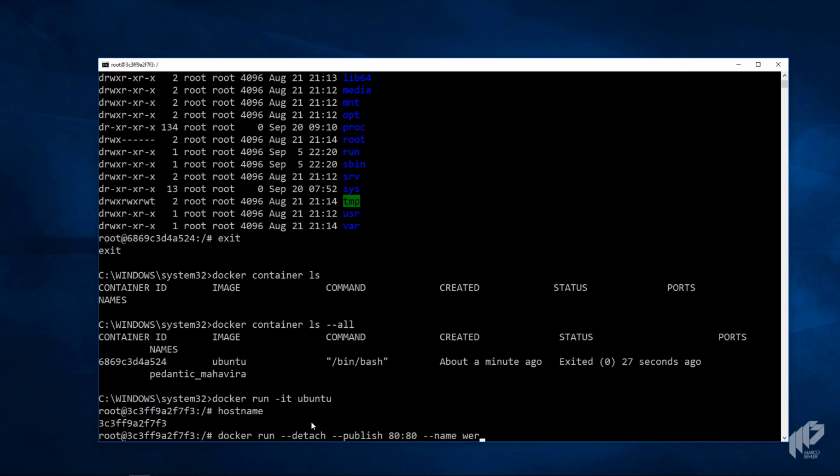--name, give the container a name. Let's go web server, for example. And the container image is called nginx, because there's also a Docker image called nginx, which basically pulls down a Debian operating system with nginx pre-installed.